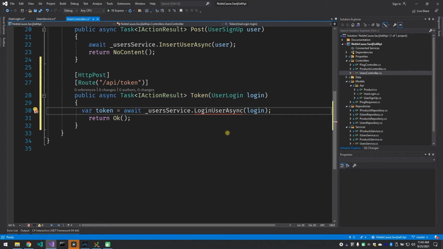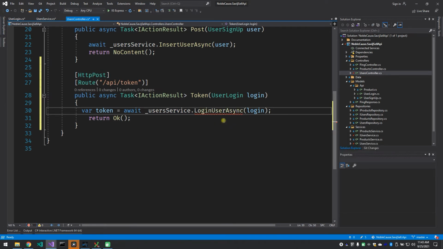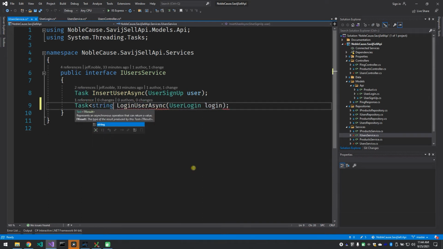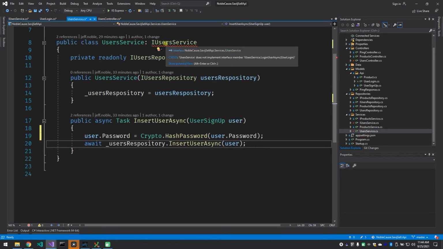Let's create our LoginAsync in our service. So I'm going to generate that method in the interface only. And then control click if I can, if it lets me. Come on, there it goes. Login is going to return, we'll just put a string for now, but it will return a token, and that looks good. So now I can implement that in our service.